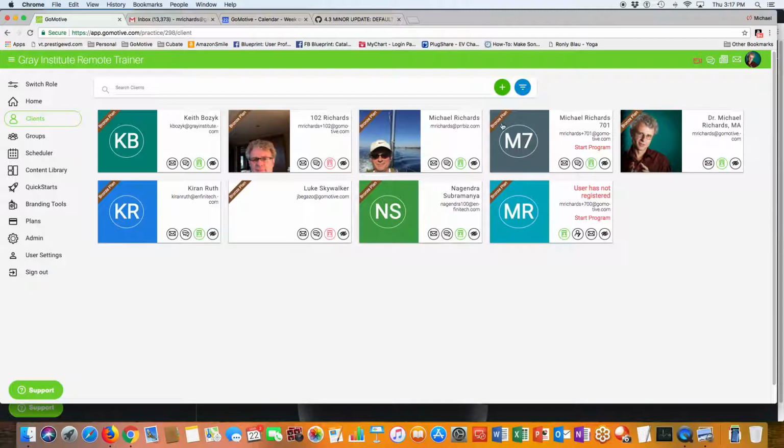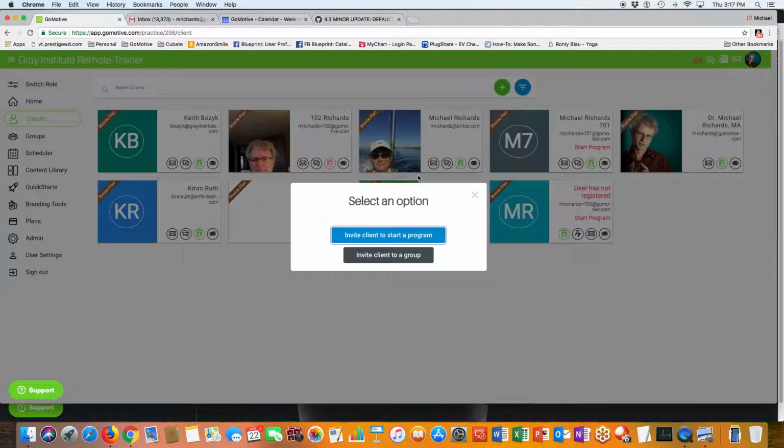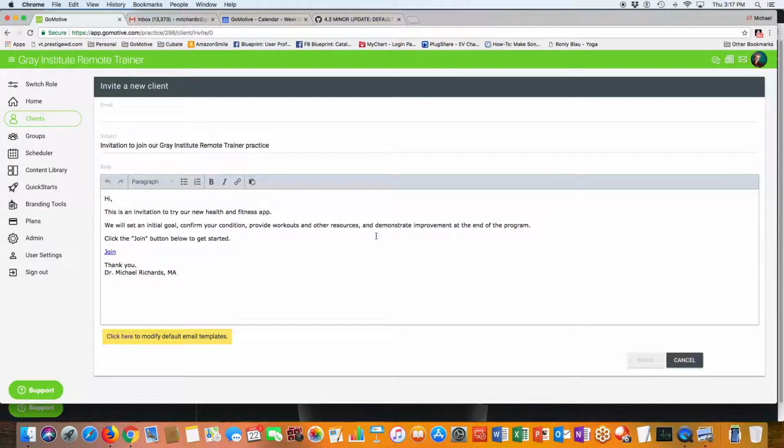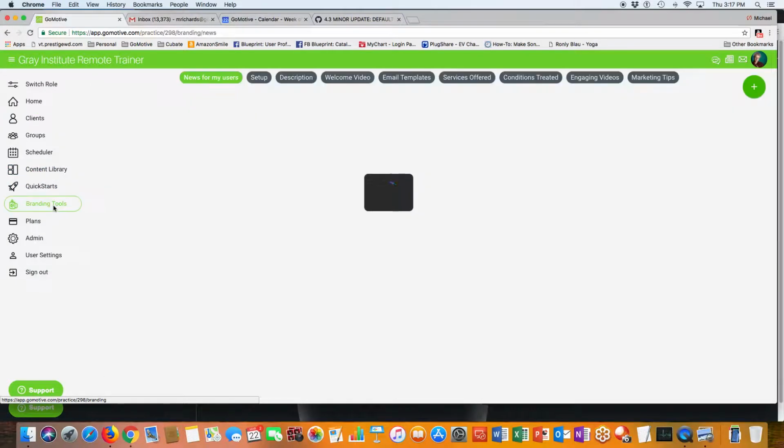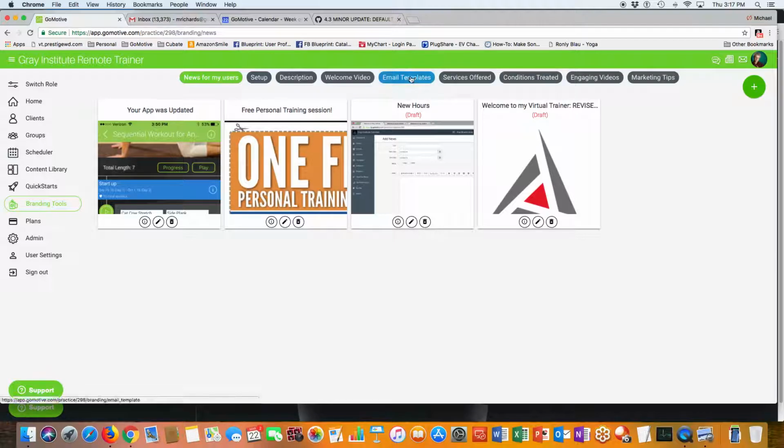So let's go ahead and create a new client account, or pretend to in this instance as a demonstration. I'm going to select the plus, and I'll then select invite a client to start a program. If you want to add somebody directly to a running group, you can do that as well. But if I want to work with them on an individual basis, I'd select that icon and you'll see our default invitation.